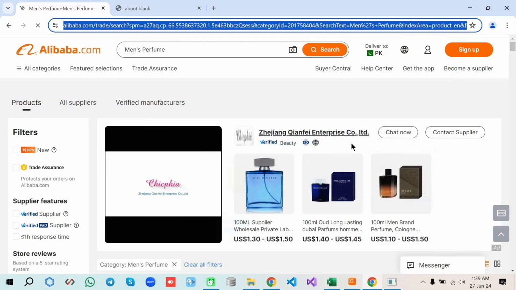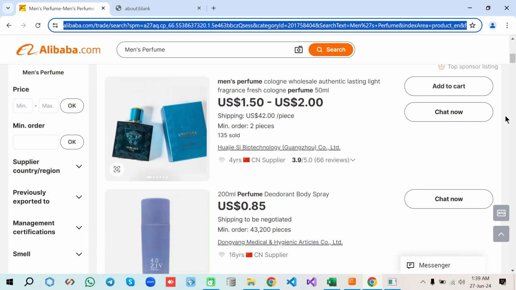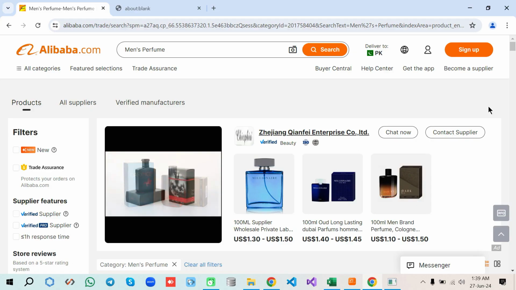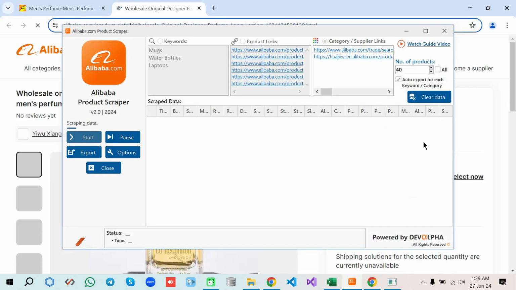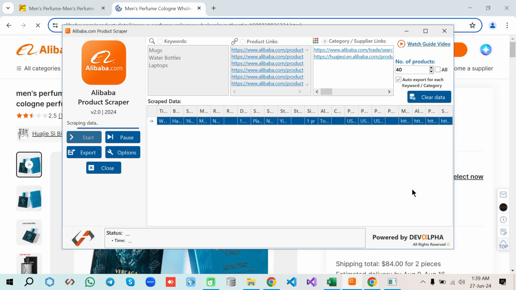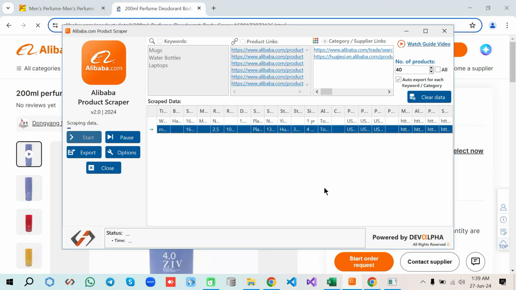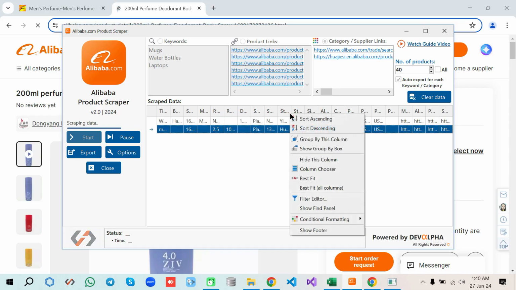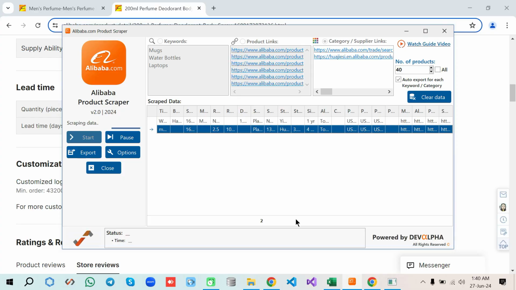Now it has loaded the category page link. Now it will scrape its products one by one. Okay, it is scraping the data. And to count the number of rows, right click at any column name and click Show Footer, and at the footer choose Count from here.